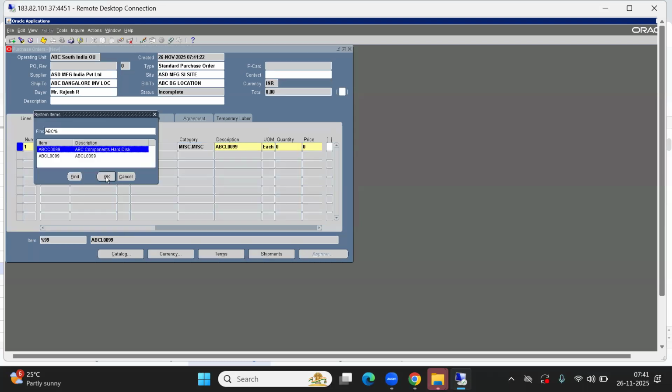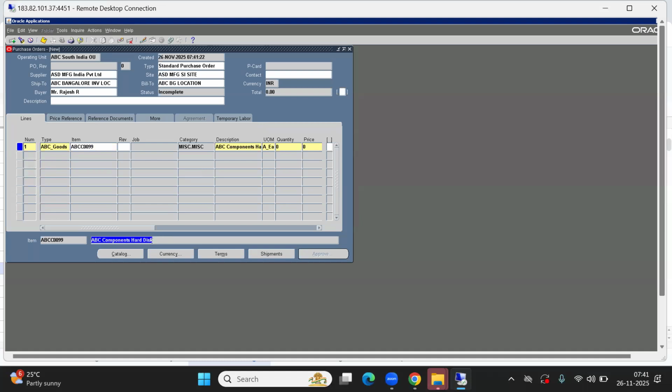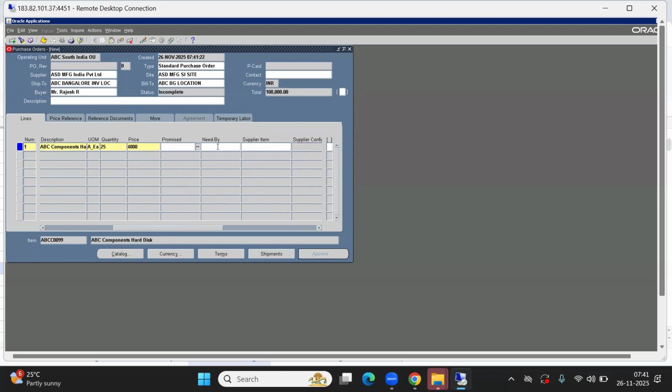Description: we keep the hard disk. This is the item. Now 25 quantity, and the price for the hard disk, I'll go for maybe 2000. Or maybe it's like 4000. Okay, fine.